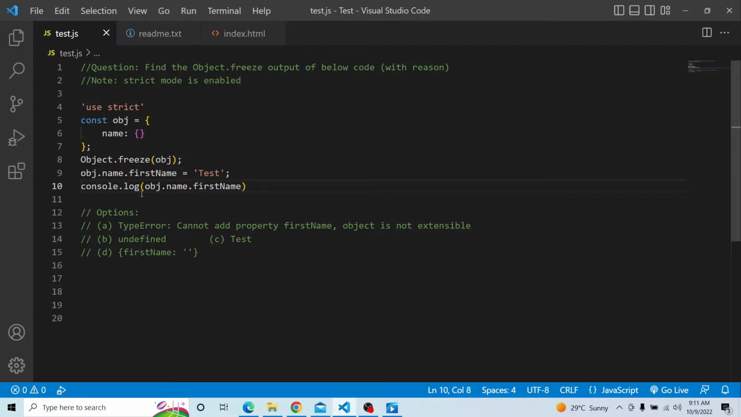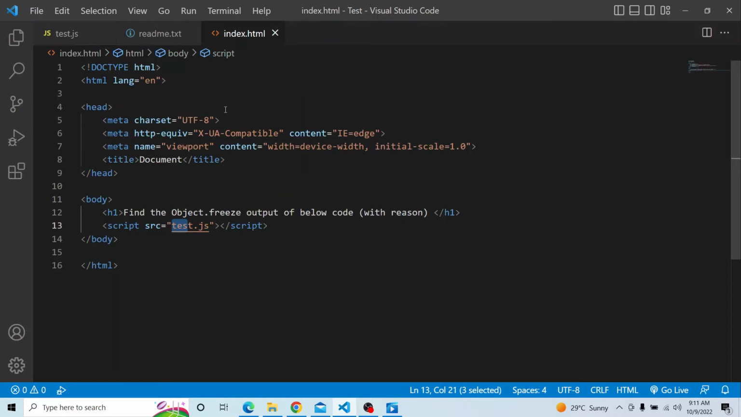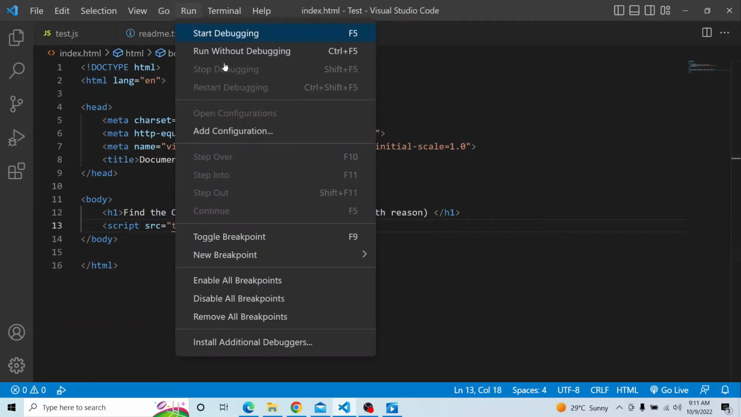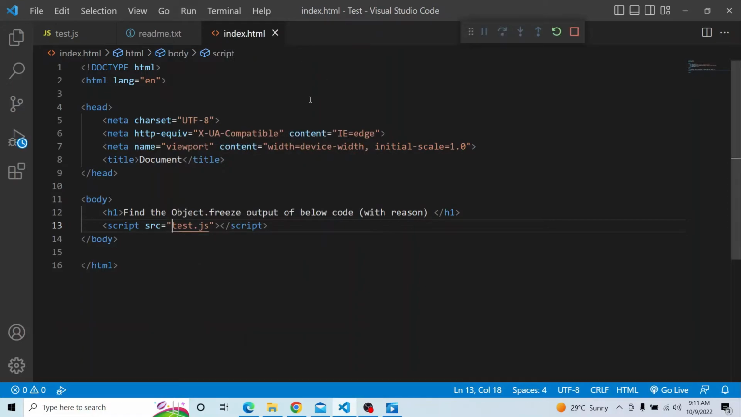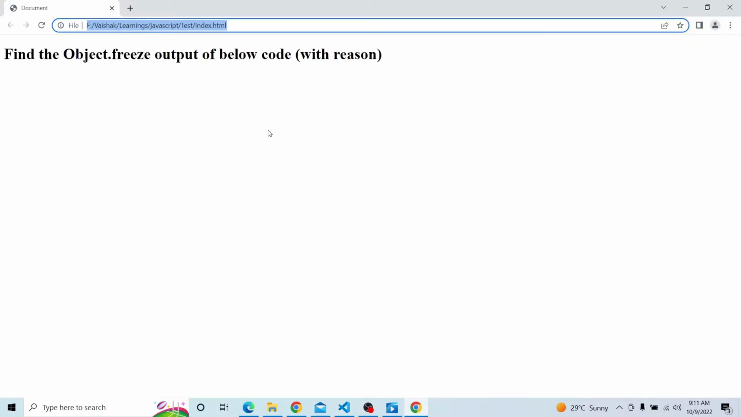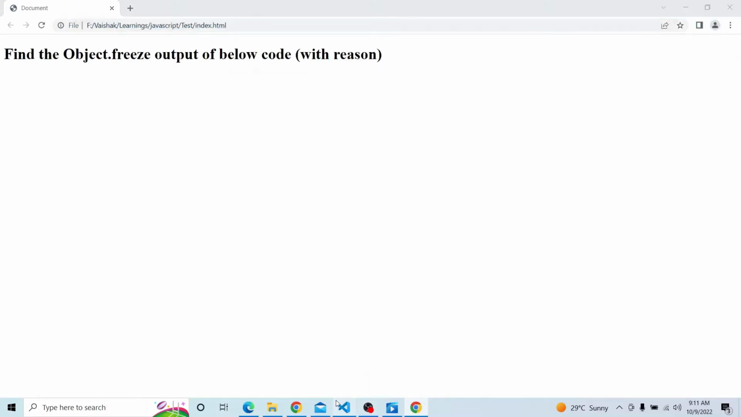So let's try from our end and see what output we get. I have this script available in the test.js file, and I am calling this script in the index.html, as you can see here. Let me run this and see if everything is running fine. Okay, so now it is there.